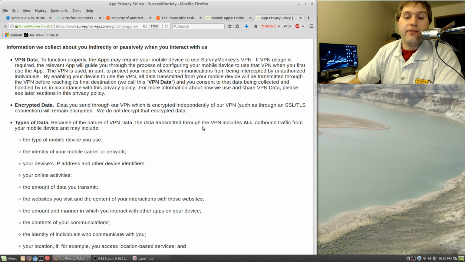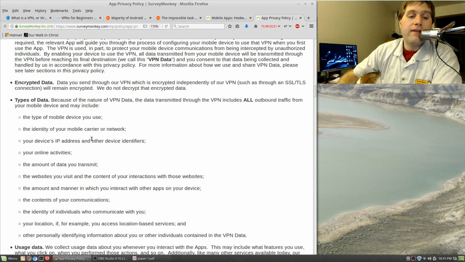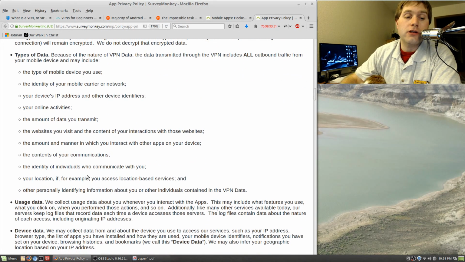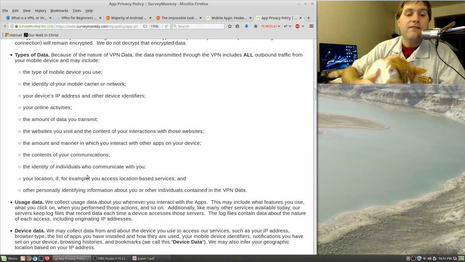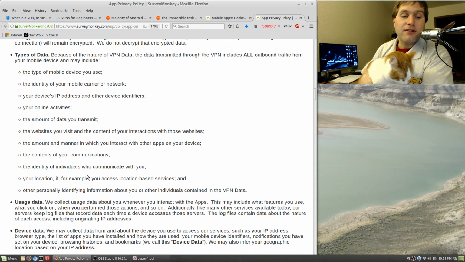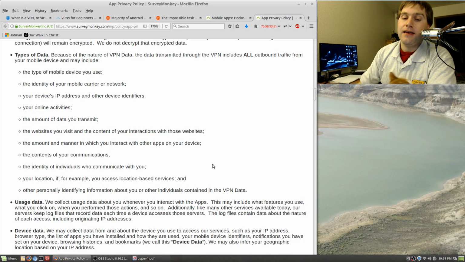So here's the type of data that includes the VPN. Notice that bold: all outbound traffic from your mobile device, and may include the type of mobile device you use, the identity of your mobile carrier or network, the device IP address or other mobile device identifiers, your online activities, the amount of data you transmit, the websites you visit, and the content of your interactions with those websites, the amount and manner in which you interact with other apps on your device, the contents of your communications, the identity of individuals who communicate with you, your location, if, for example, you access location-based services, and other personally identifying information about you or other individuals contained in the VPN data.